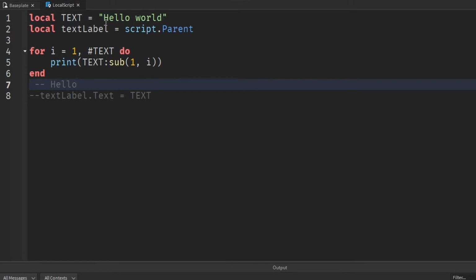So during the first iteration, I will be set to 1. So this will say text substring 1, 1, which is the first one. Then I will be set to 2. It will say HE. I set to 2, so it will go 1, 2. It will say HE. Then I will be set to 3. Then 4, then 5, 6, 7, 8, then 9, 10, then 11. And then it will stop. That is the theory behind typewriter.